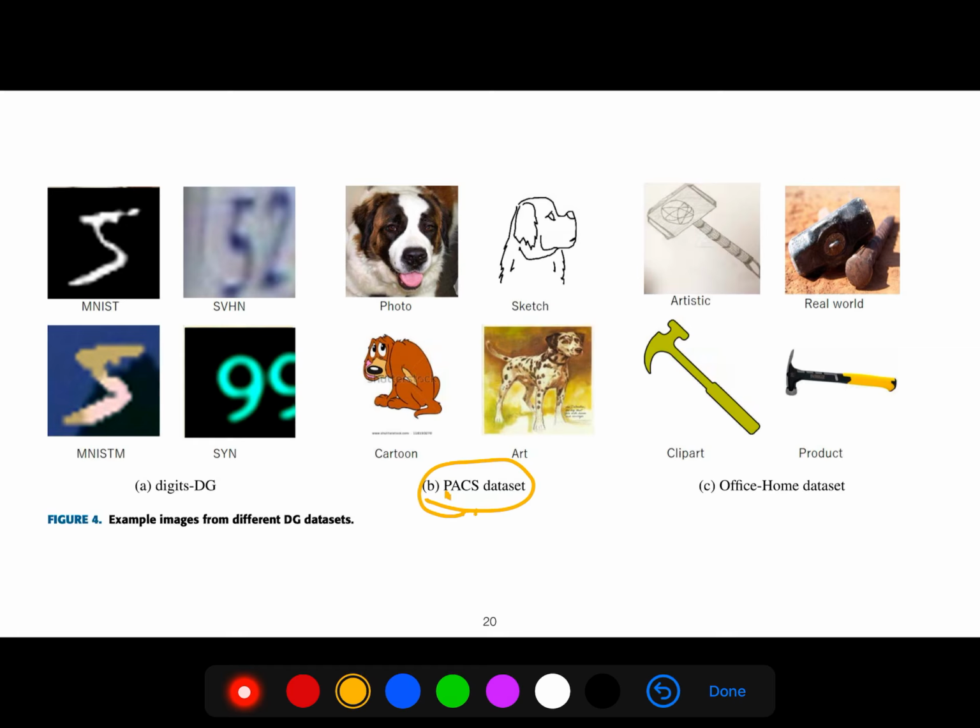P stands for photo, A stands for art, S stands for sketch, and C stands for cartoon.